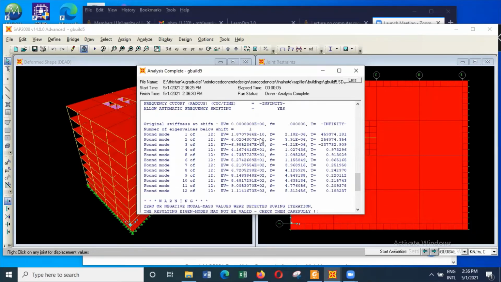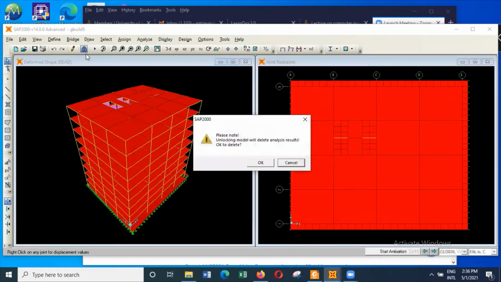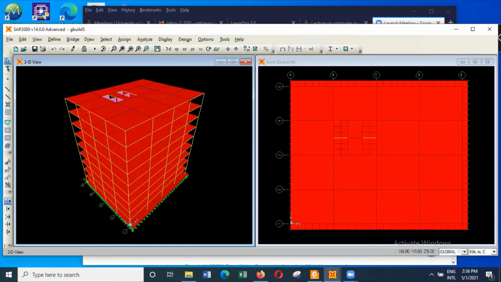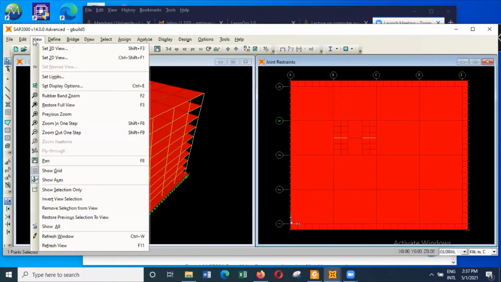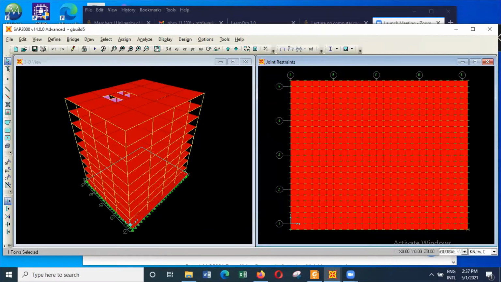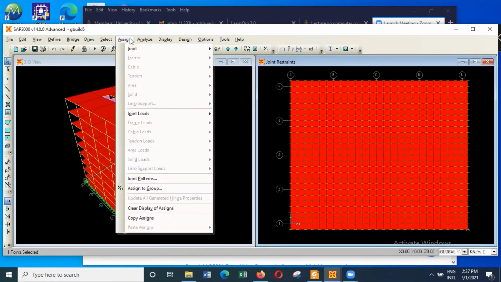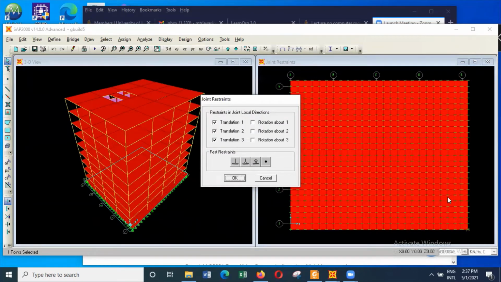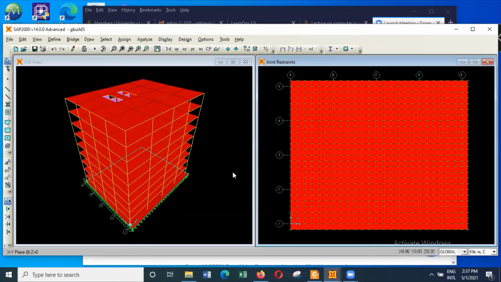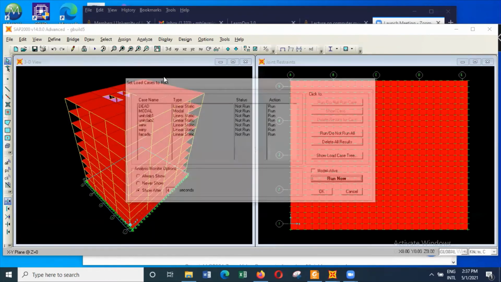So there's some kind of instability in the model, as you can see here. Some type of instability is there in the model. So what you can do is, it would be due to the support conditions. So what I do is I'll go to this point. I will assign joint restraint, and here I'll say that it can move in x direction, but it cannot move in y direction. And now we'll analyze it and see whether the problem still exists.